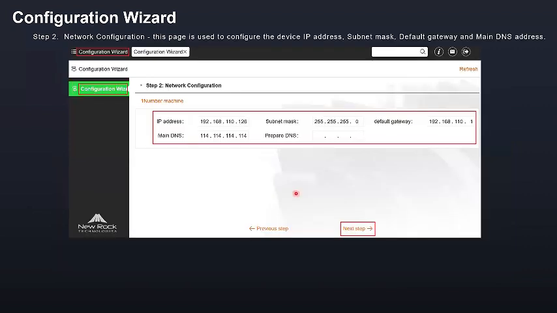Then step two is about the network configuration. On this page, it's used to configure the device IP, the subnet mask, the default gateway, and the main DNS. If you have a dual machine, you can also configure that here. And of course, you can also do the master configuration of the main device.